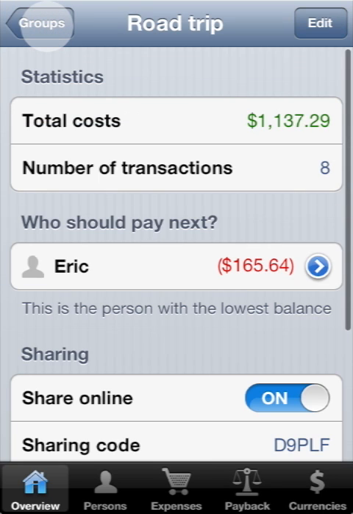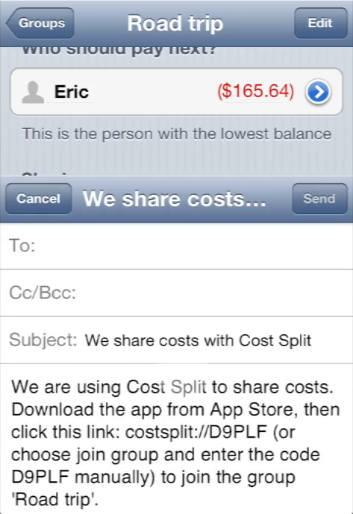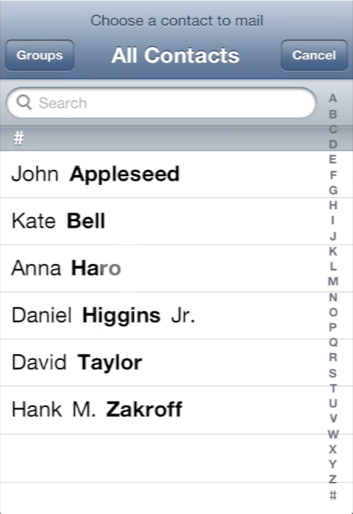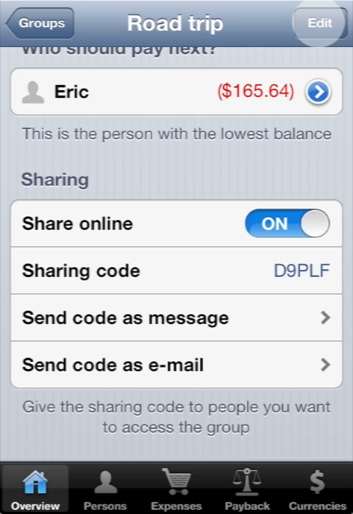And at the bottom is the most important, the sharing section. To make the cost sharing efficient, everyone in the group should add their own costs. You can share the group by giving your friends the sharing code. You can do this by using the message or email generators, or give them the code in some other way. Press the email generator and an email will be created for you ready to send. If your friends have CostSplit, they can just press the link and the app will start and join the group automatically. You can also copy the code by doing a long tap on the code.